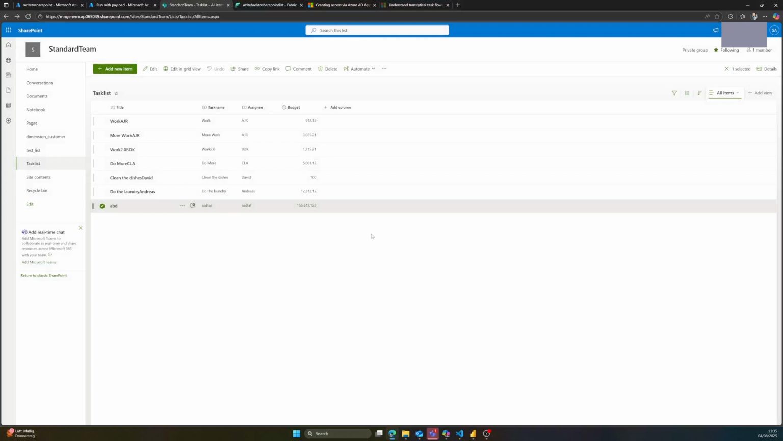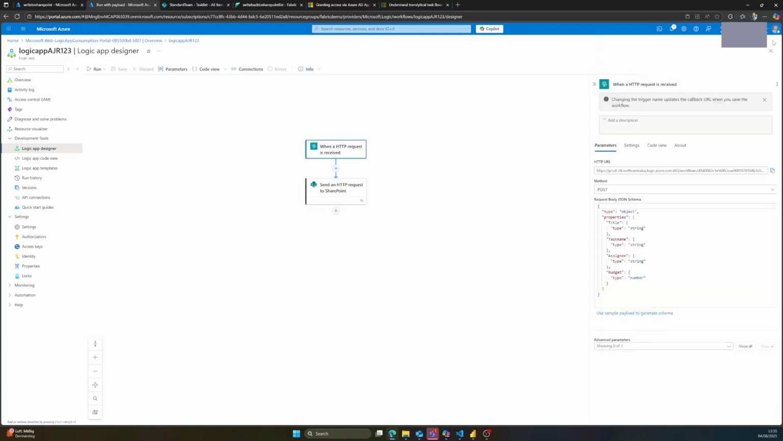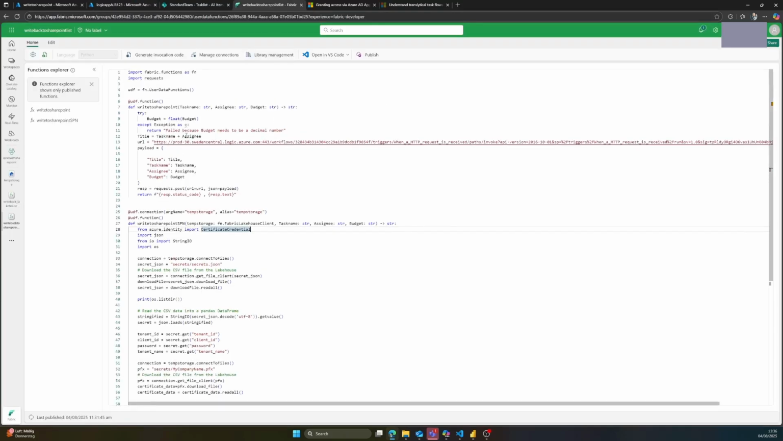So the logic app works, and now it's pretty simple. I'm just looking at this HTTP request. I have this URL over here. As I mentioned before, I didn't set up authorization and access key and all that kind of stuff. This is something you might want to do later on, but for this simplest version, I can just take this URL now and write a user data function, just calling this URL and handing over this payload.